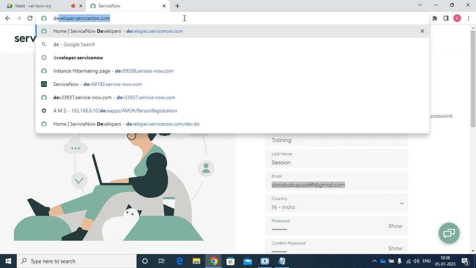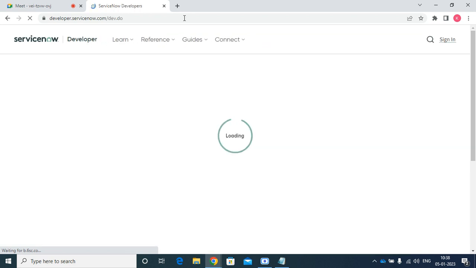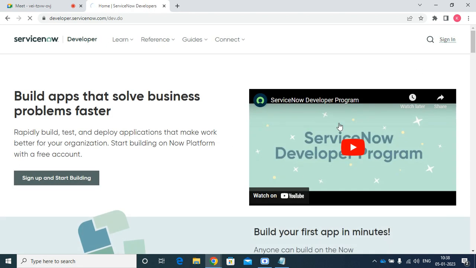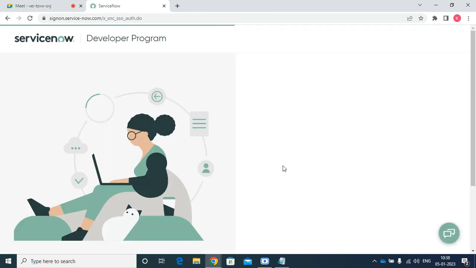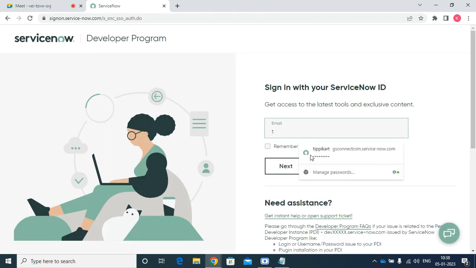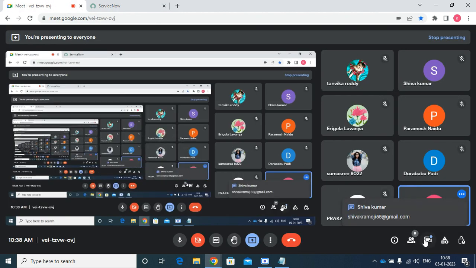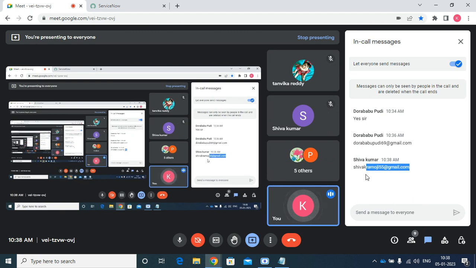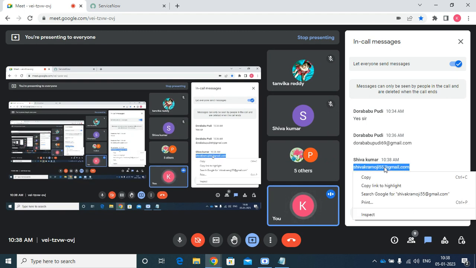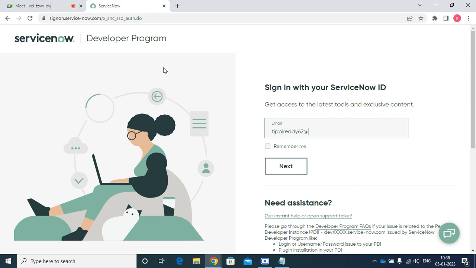I'm logging into my personal instance. So I will see who has given. Shivkumar, I think this has not reached ServiceNow, and it is an active email, right? That's good. Very good.